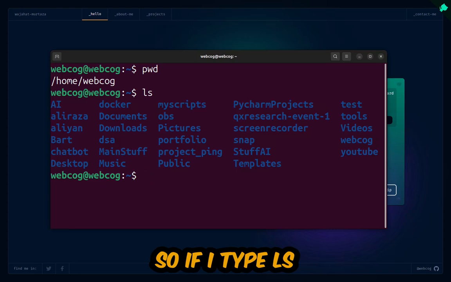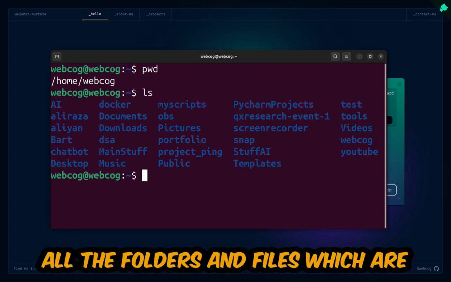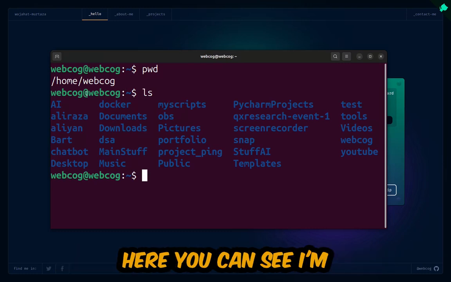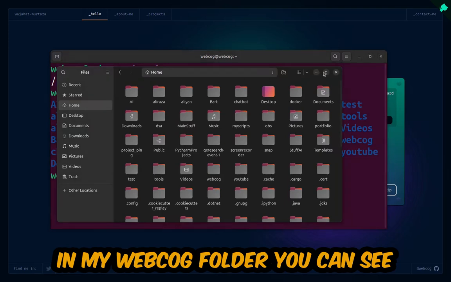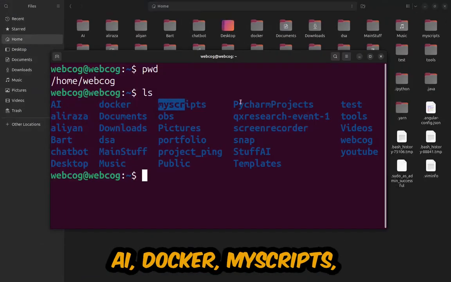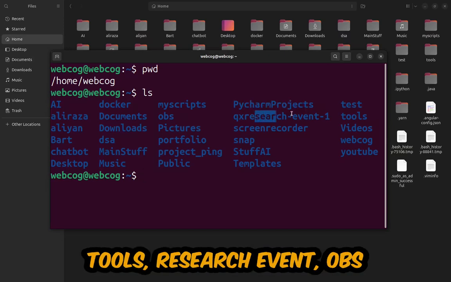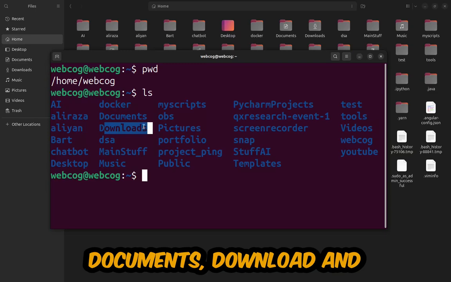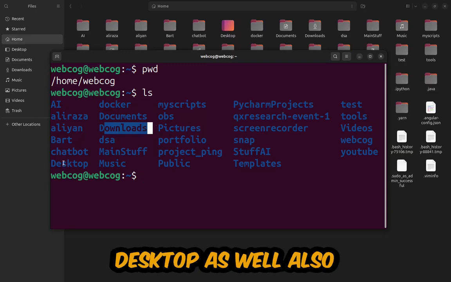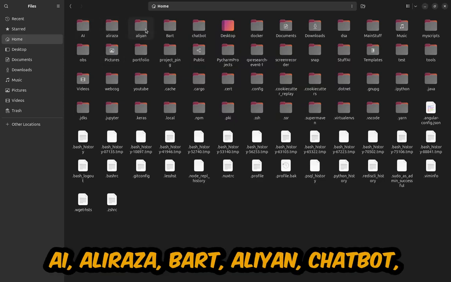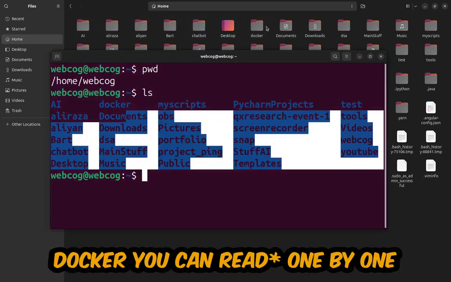If I type ls, you can see it displays all the folders and files which are in my present working directory. As you can see, I am in my webco folder, and here are all the folders which are mentioned, like AI, Docker, MyScripts, PyCharm projects, research events, OBS. You can see we have documents, downloads, and desktop as well, also music, public. You can see all the folders. I have these folders: AI, Ali Raza, Bart, Chatbot, Docker. You can study them one by one.